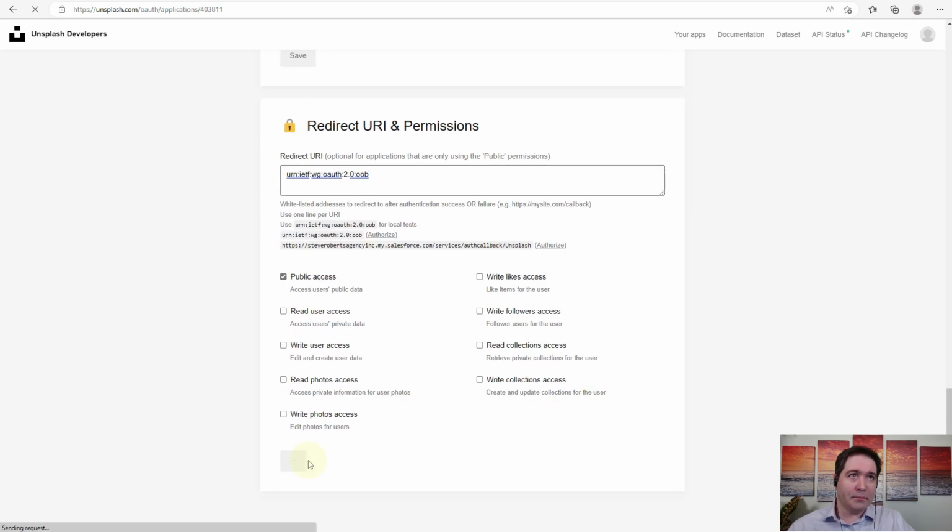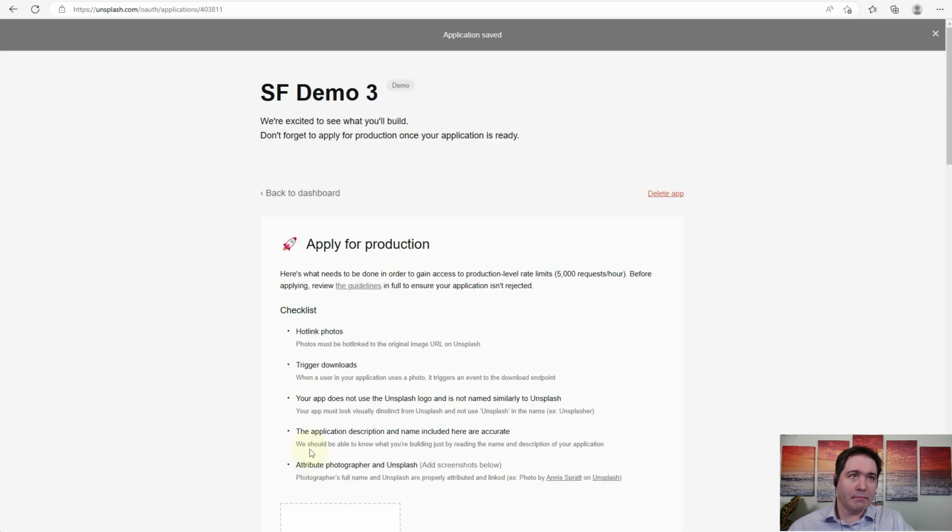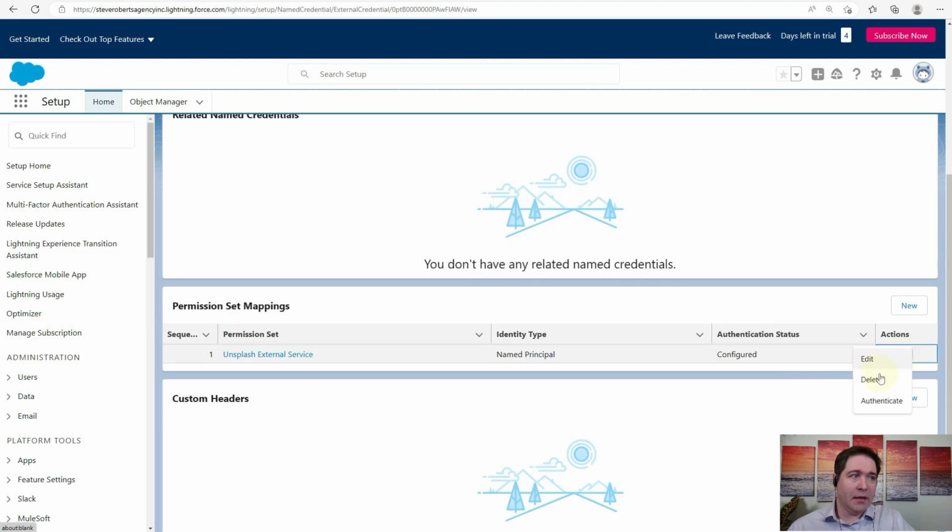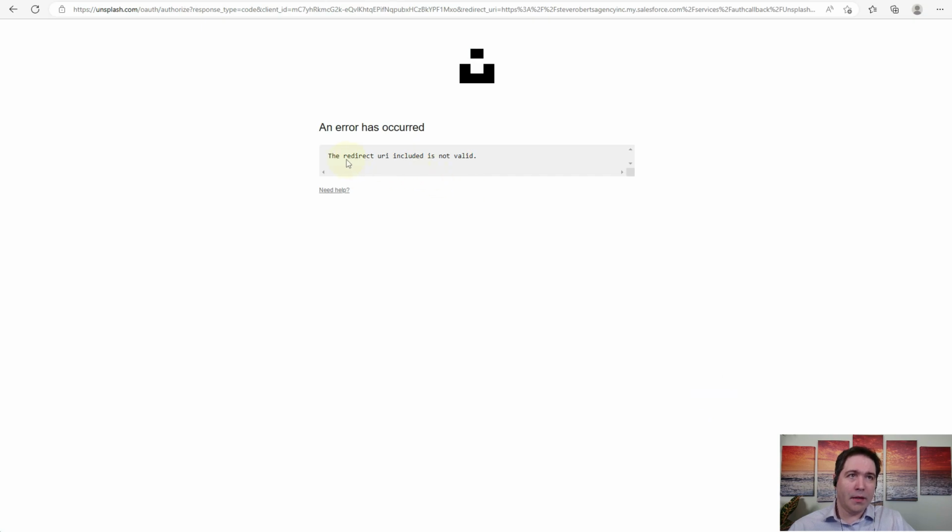Click save. We're going to go back to Salesforce, and then we're going to say authenticate. Oh, the redirect URI included is not valid. So you may see that if you might have accidentally grabbed the wrong URL. It can be a little confusing at times as you get accustomed to these things. No problem. Just feed in a different URL, which is going to be the callback URL, and it'll work just fine.